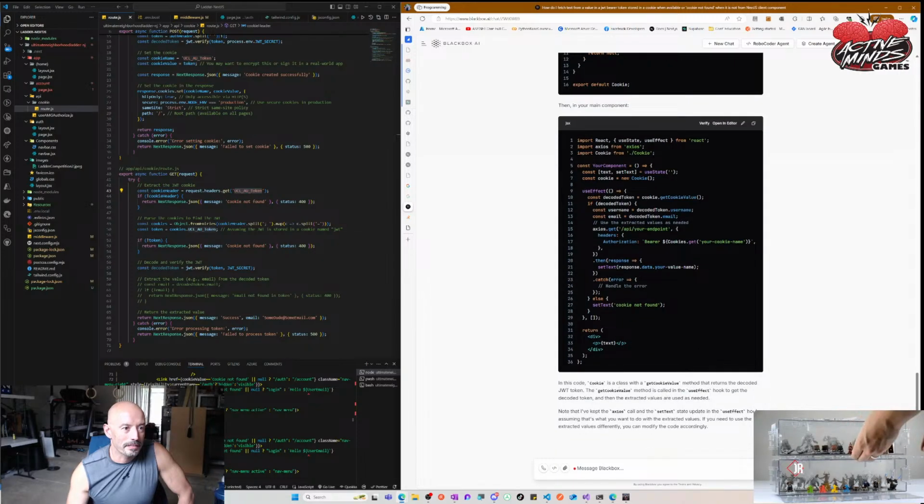And this cookie is a class of the getCookieValue method that returns the decoded JWT token. The getCookieValue method is called in the useEffect hook to get the decoded token, and then the extracted values are used as needed. Note that I've kept the Axios call and the setTextState update in the useEffect hook, assuming that's what you want to do with the extracted values. If you need to use the extracted values differently, you can modify the code accordingly.